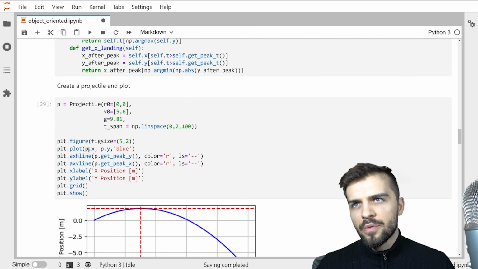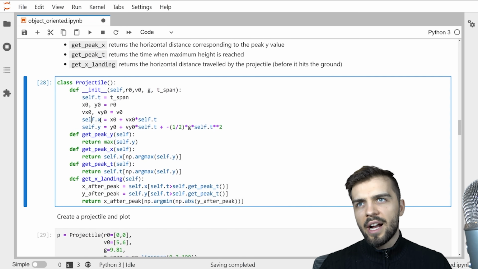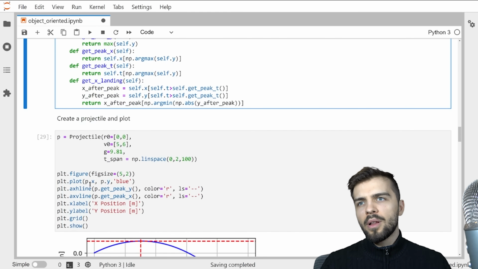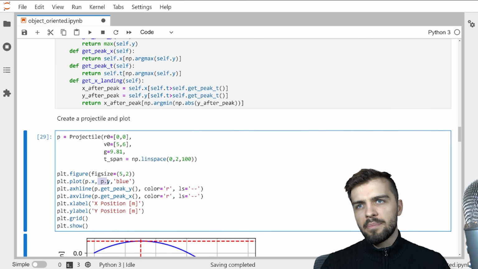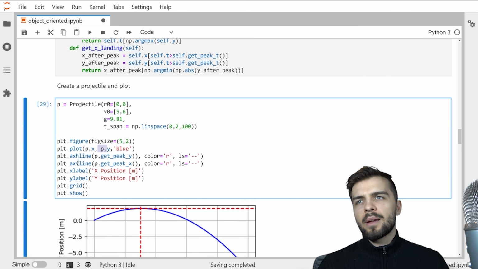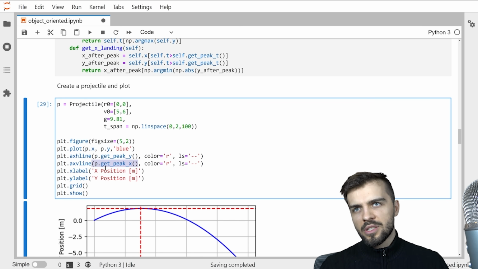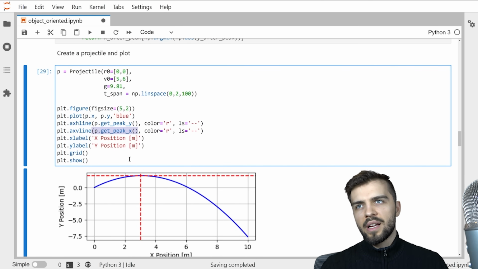And then I can plot stuff. So for example, I know that there's the X and Y attribute of the projectile. So when I plot, I just call p.x and p.y, and it'll plot that. And I can put a horizontal line at the peak Y position. So I'm calling this function, and I'm calling the peak X position as well. So the X corresponding to the max height. And so you can see I get this vertical line here corresponding to the peak X position of the flight and this peak Y position here.